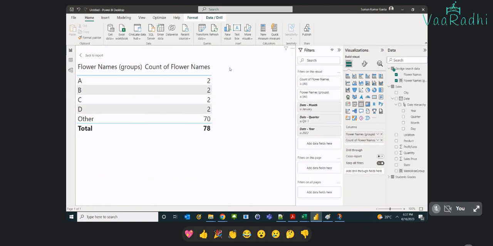Clear guys? And those lists are considered as groups here. And each group you can name this way. Okay. Clear guys?